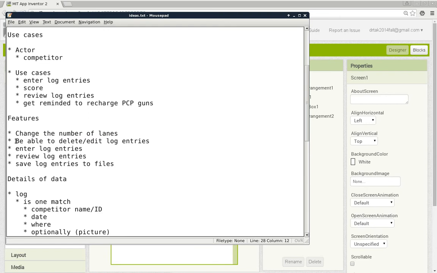We want to be able to delete or edit log entries, so that we can go back and change them if we need to. We certainly want to be able to enter or create new log entries, and to review log entries. And we also want to be able to save the log entries into files, because once you can save log entries into files, you can then upload the files to, let's say, Dropbox or some other places, or you can send it by email as an attachment to other people.